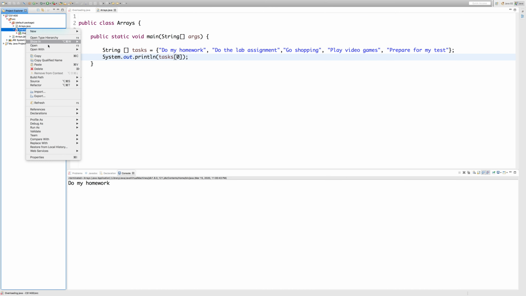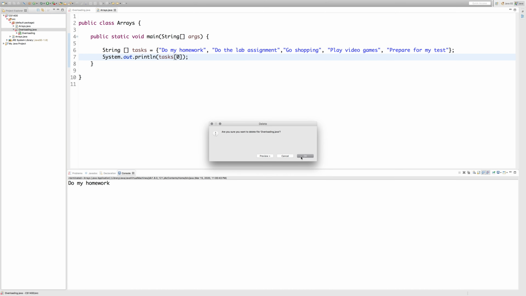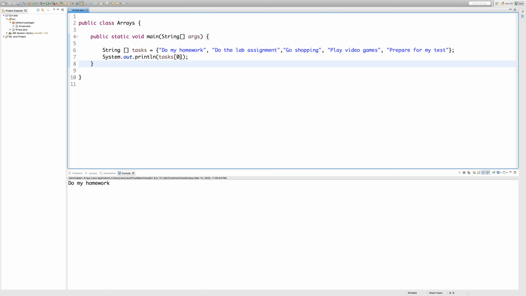Now let me just delete this. Similarly, if I just go and say at 1 and save this and run it, it is going to refer to the second element, which is at index 1. Now index 3, 4, 5.